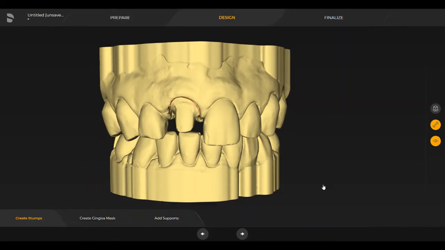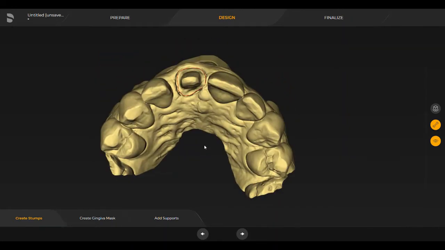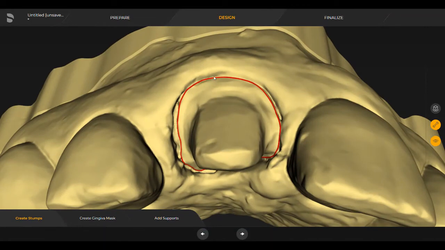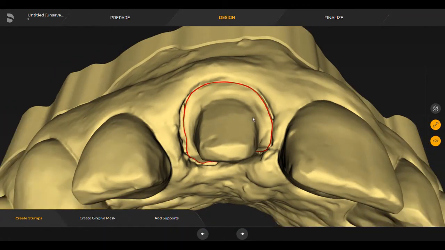And now what we want to make sure of is, if we were to look at this STL model, my margin, if it wasn't marked with this red line, would totally disappear. So what we're going to do is click Create Stump and make sure that we only have the ditch selected. If we hit Create Stump, it's going to create an actual die, which we don't want to do. So we're going to go ahead and create our ditch, and we want the smallest possible ditch, which is 0.5 millimeters. We're going to click Apply.